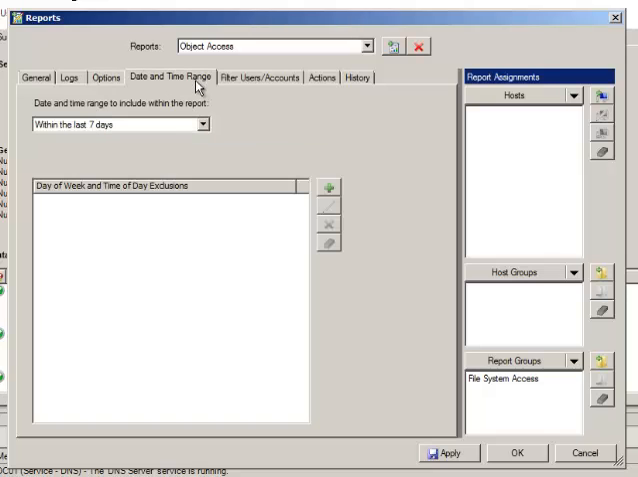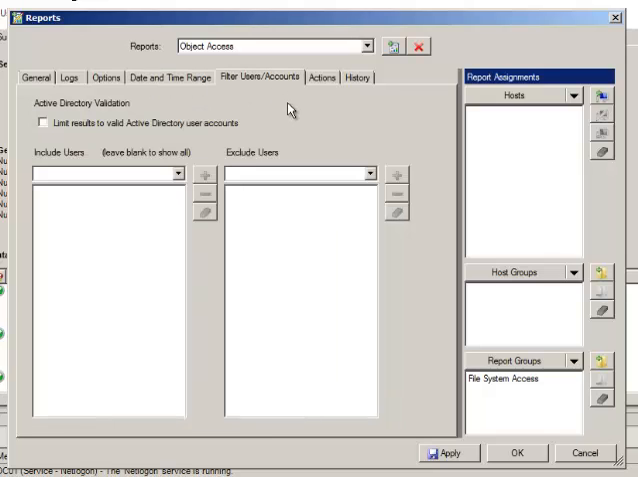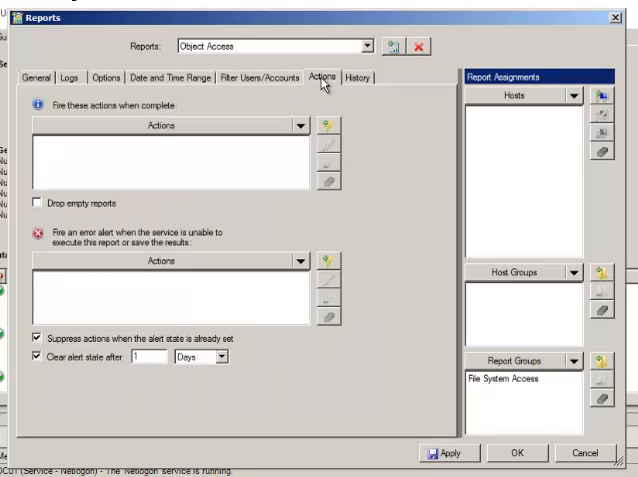This is where we can select the date and time range to include within the report. For this report, we're going to leave it set the way it is to display information from the last 7 days. Here, you may choose to include or exclude specific users. This would be useful, for example, if you have a service account that your backup software runs as and you want to exclude activity generated by that particular service account.